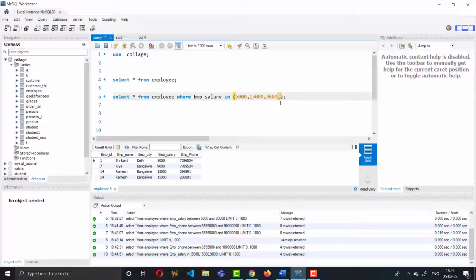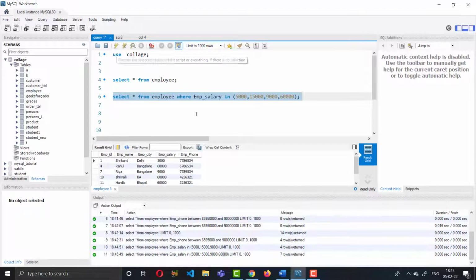Let me give one more value, 60,000. Along with that I have also provided 60,000 salary. Any employee who has the salary 60,000, that row is also returned here. So 60,000 coming here, 60,000 coming here, 60,000 coming here. Along with that, 5,000, 9,000, 15,000 rows are also returned. So this is the use of the in operator.